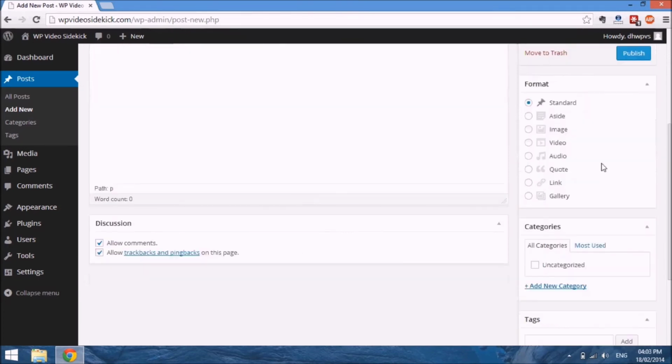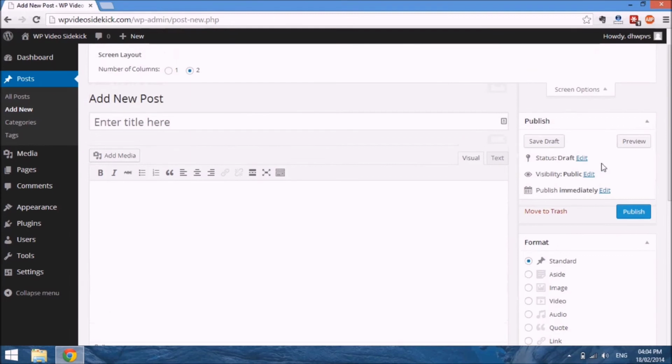If we go back over to the right hand side, you will see a couple of options. Right now the post is in draft status because we haven't typed in anything and we haven't selected publish. So once we finish, we would select publish.